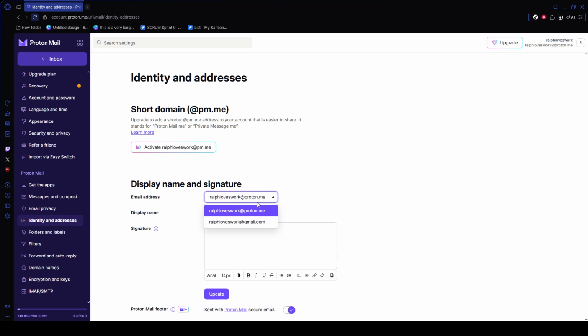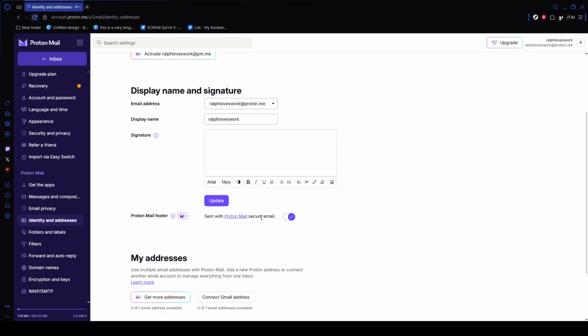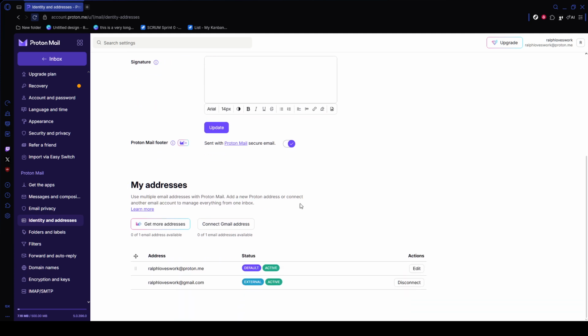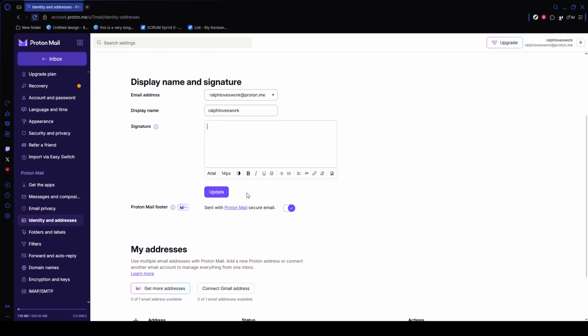To begin, open your desktop browser, go to account.proton.me and sign in. Once you're in, click the settings gear or all settings depending on what you see, and then open the section called Identity and Addresses. In that menu, scroll until you find My Addresses. Click Add Proton Address. A pop-up will appear.